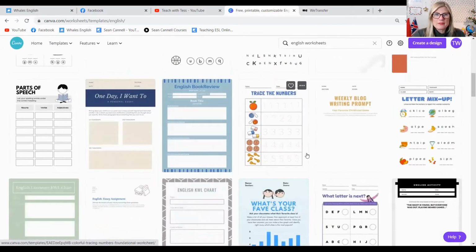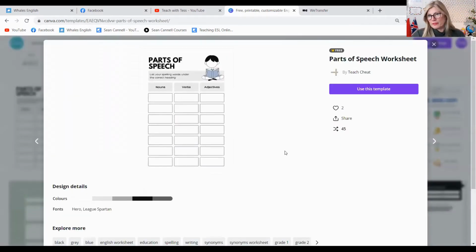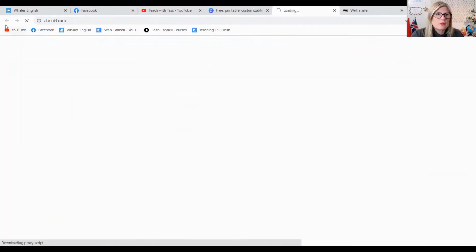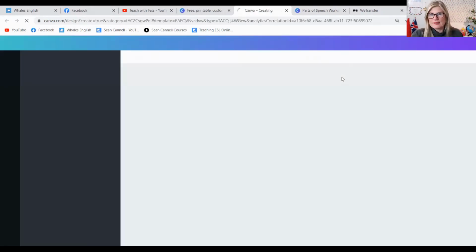Scroll down, scroll down. Now I wanted to do something today with some of my higher level students, and oh, look what I found. Parts of speech is something that we're doing. So let's have a look at this, and I'll show you how to edit it. Now, oh, hold on, let me go back, because this is quite important. As you see there, up at the top, it says free. Now that's really important to know, because, as I said, some of them can be paying, but this one I wanted to show you, it is free. So let's have a go.